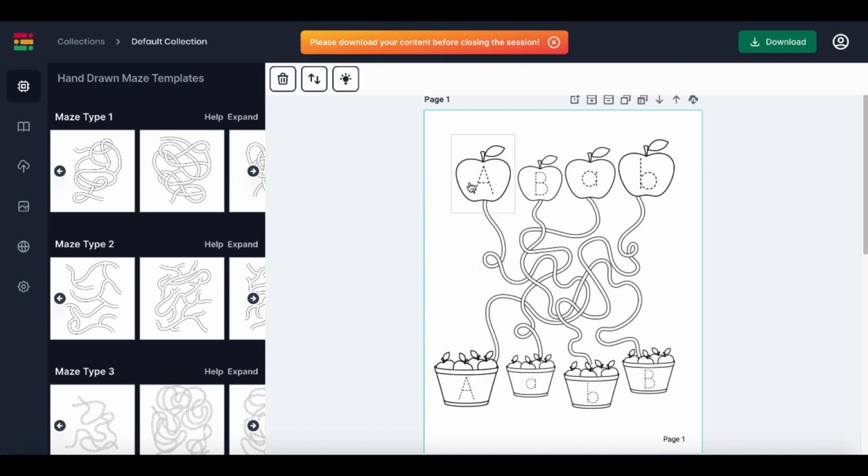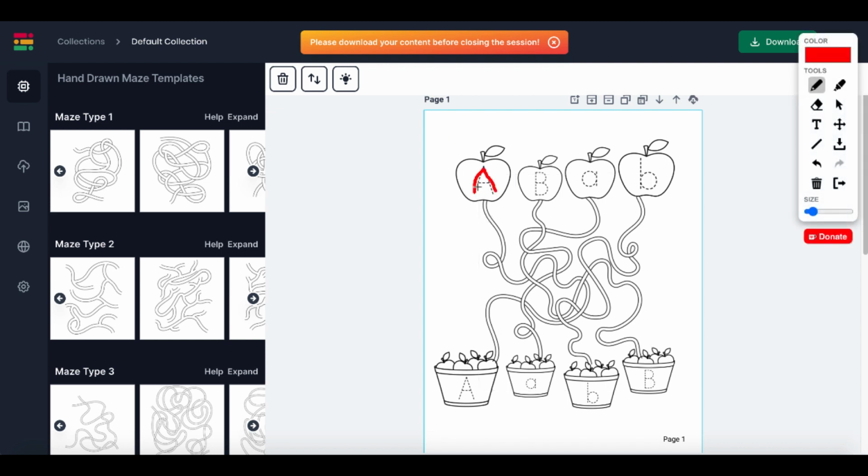In this case, the apple with the trace letter, the capital A, and the activity here would be to trace the letter A and then to solve the maze or follow the maze down to the basket with the apples, and of course then complete the trace here of the letter A.